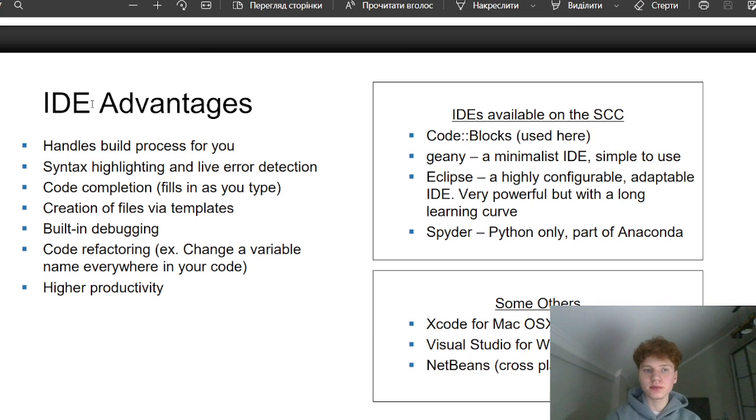IDE advantages. Handles the build process for you. Syntax highlighting and live error detection. Code compilation fails as you type. Creation of files via templates. Built-in debugging. Code refactoring: change a variable name everywhere in your code. Higher productivity.